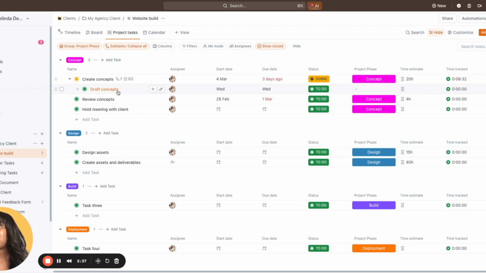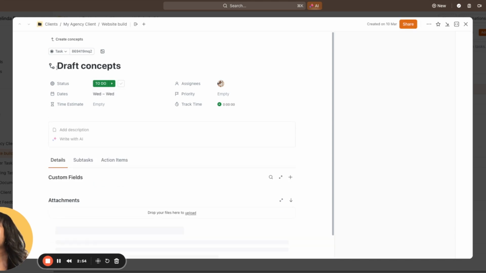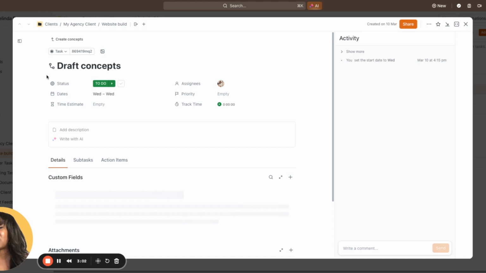The good thing about subtasks is they also have their own start dates and due dates. They also have their own status, and you can use the custom fields and implement custom fields to add further stages to the subtasks themselves. So in this example, we've got a task which is called create concepts, and the subtask is draft concepts. So I can look at this task and know it's a subtask because it's got this little connector tool here that tells me this is a subtask.